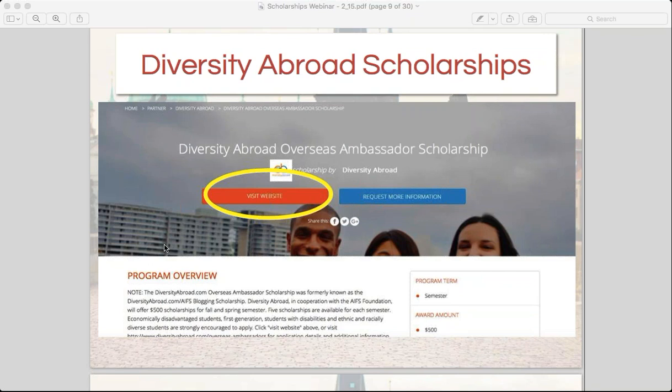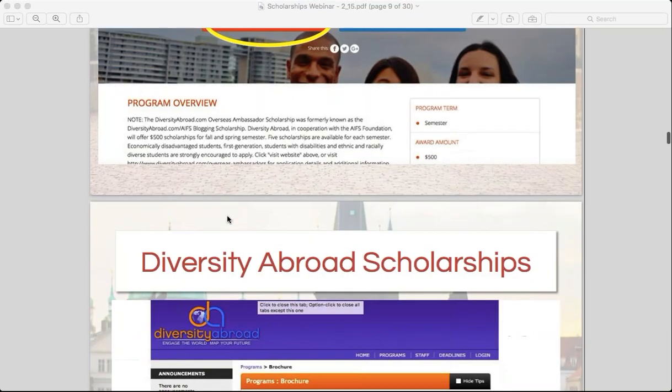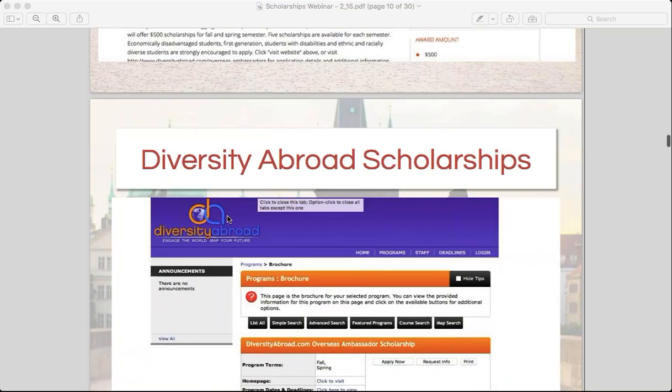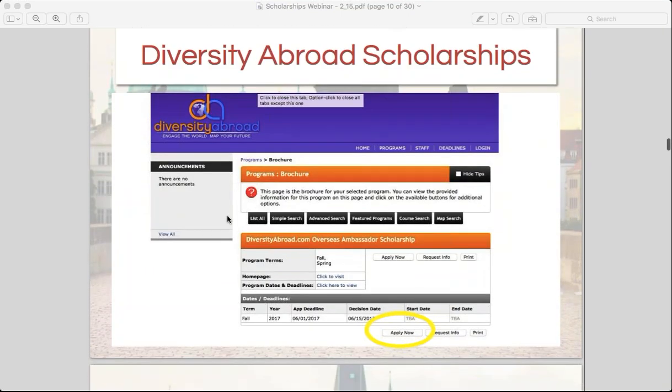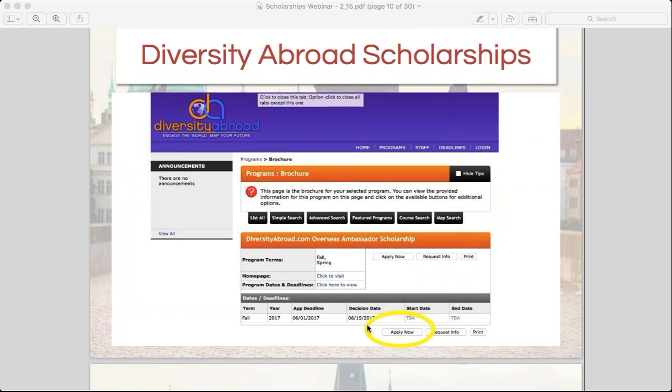But at the top of every scholarship are these two buttons. You'll want to click on the orange Visit Website button to access the application itself. When you click on that, you'll get redirected to a different website where you can then click Apply Now to start the application itself. The application is accessible via our website, but it's on a platform that looks like this. So don't be confused if your browser opens up a new window to get to this website.